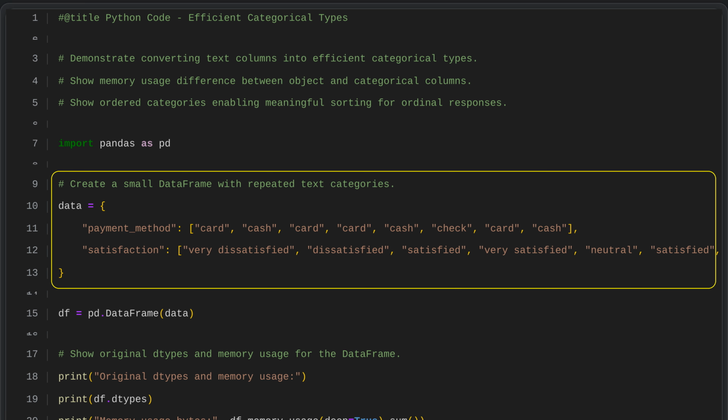We begin by creating a dictionary called data to hold our sample information. It has two entries, one for payment method and one for satisfaction level, each linked to a list of text values.